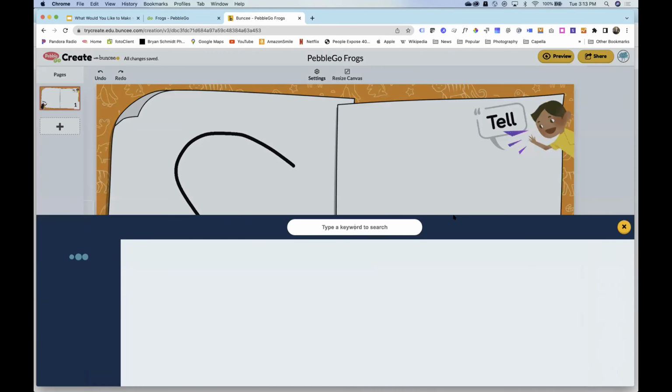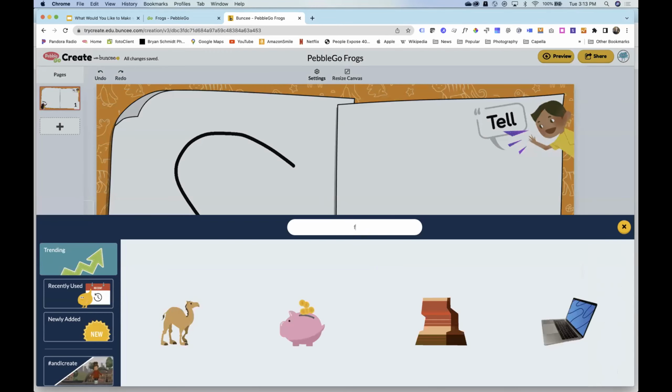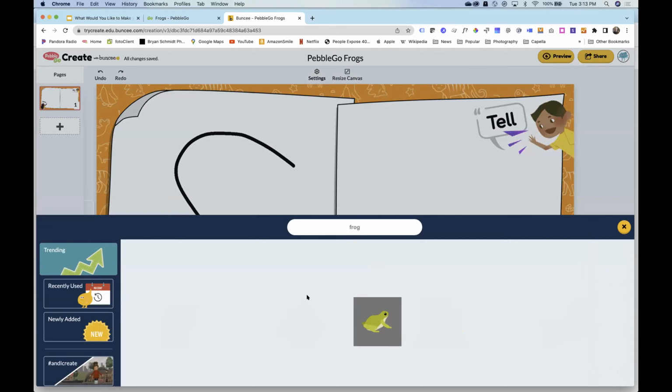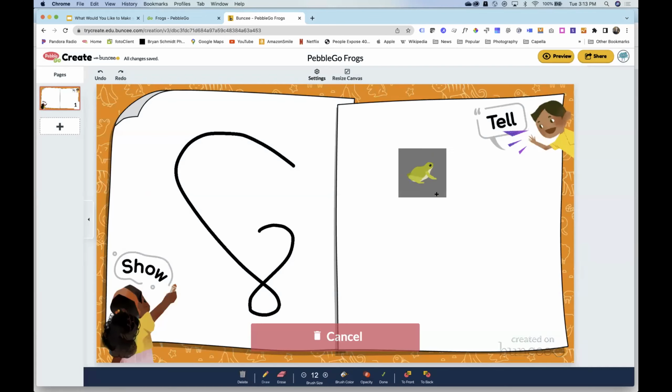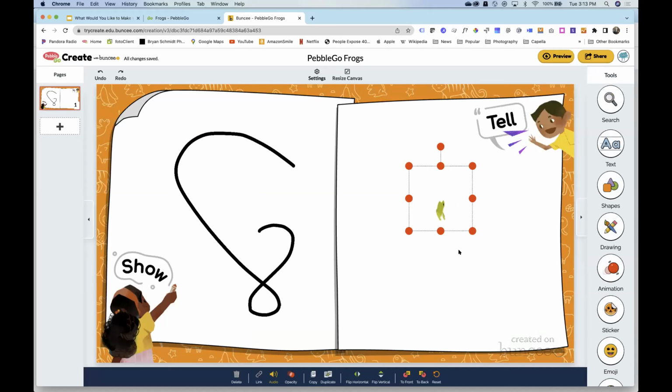So kids can add animation. You'll see here, if I type in the word frog in search, this is an easy one. There's just one simple frog animation, and they can select it and drag it in. And there it is, right within there. And of course, I squashed it.